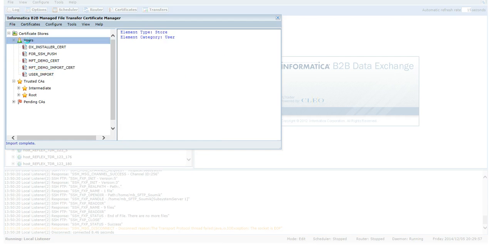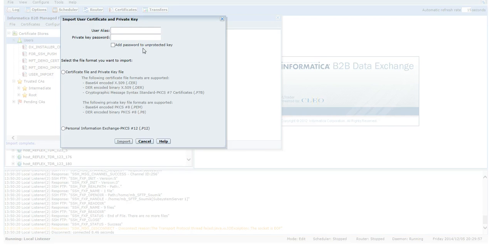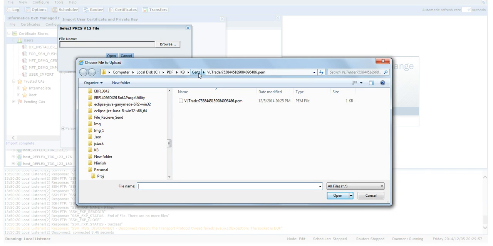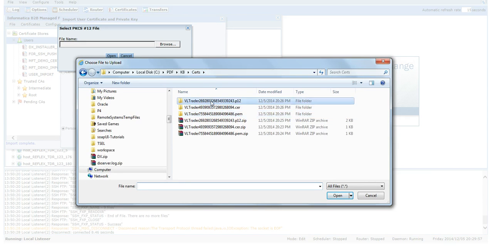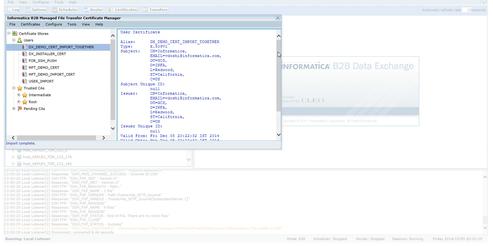Now we'll import again. This time we'll import the user certificate and private key together, which we have exported using the other method. So this time I will use the personal information exchange PKCS, and I'll click on import. This time I'll click on the file with P12 extension, and click on open, and it has imported the certificate which we have exported together, the certificate and private key.